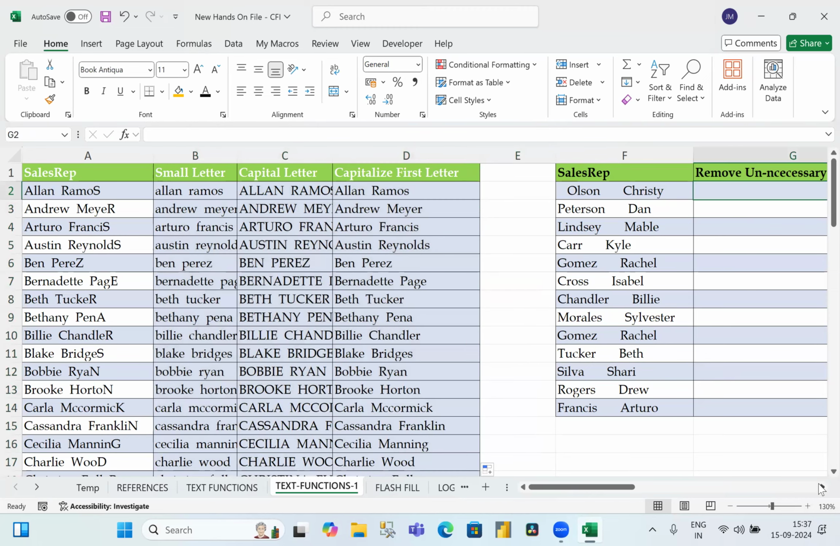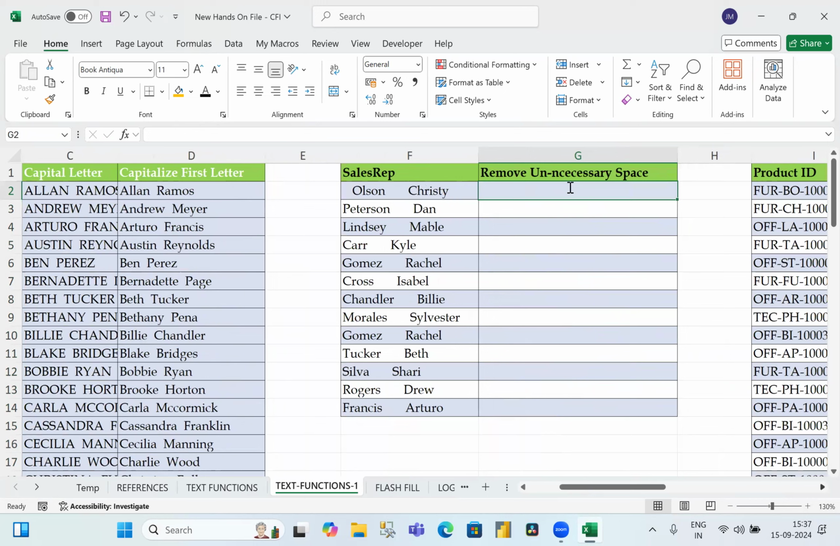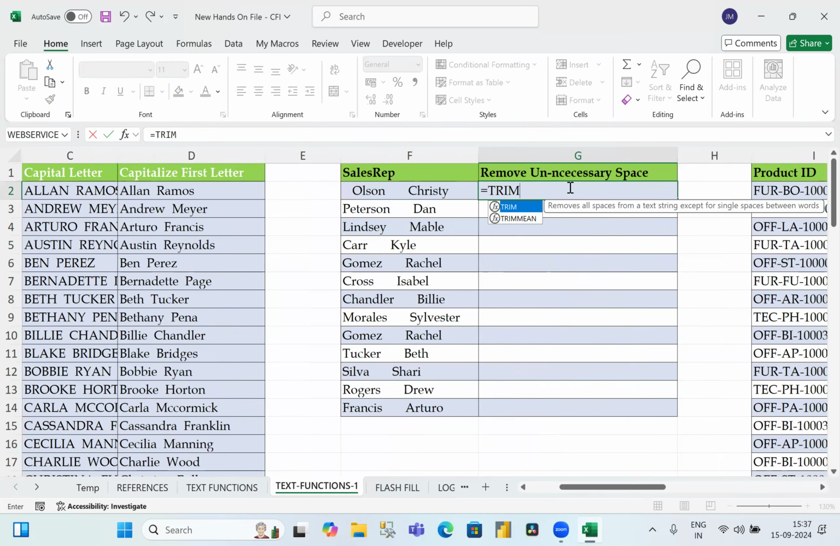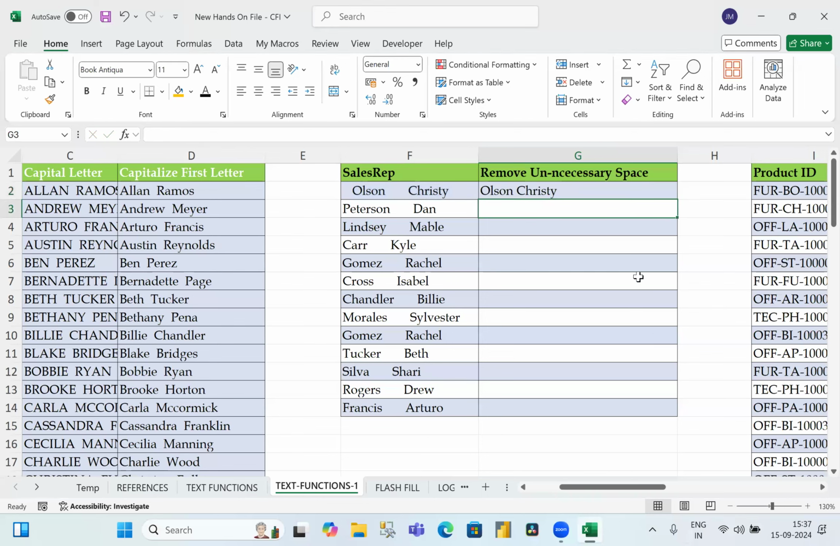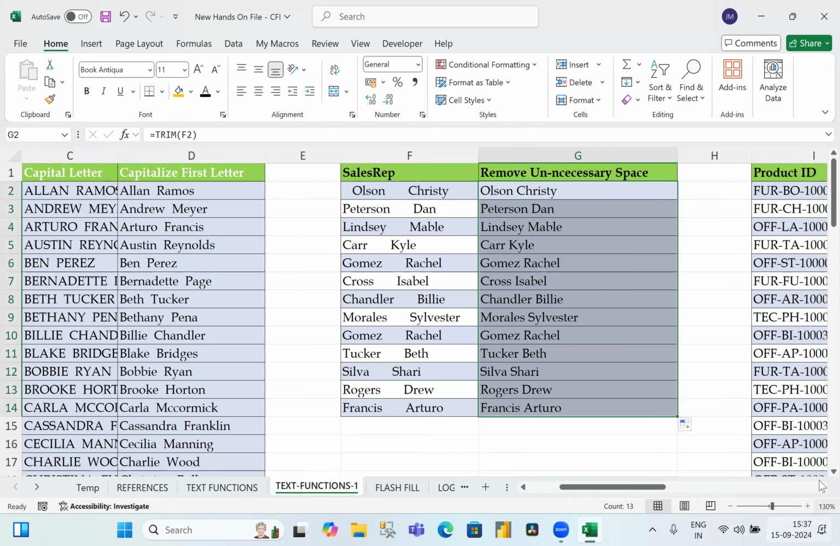Come here. What am I supposed to do here? I'll be using the trim function. I have to remove extra spaces. Open the braces, select this text, done. Simply double click here at the bottom right corner. Copying and pasting is done.